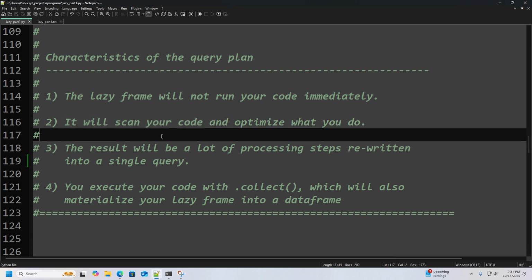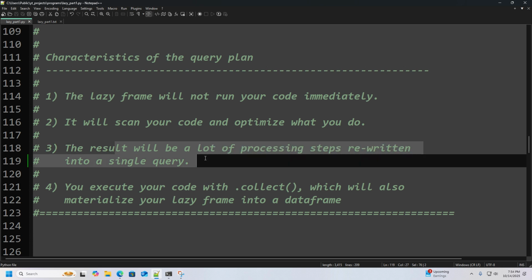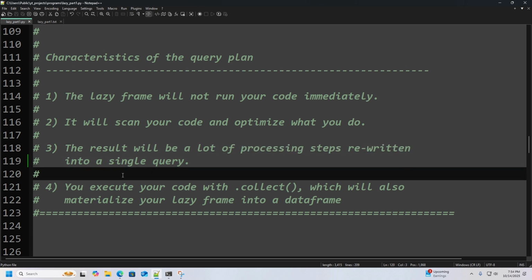What you write isn't necessarily what you send to the processor. What actually gets executed is what the lazy mode optimizer does for you. The result will be a lot of processing steps rewritten into a single query. That's another aspect I've noticed. It abstracts everything you're trying to do into a single processing step, which is fairly incredible.